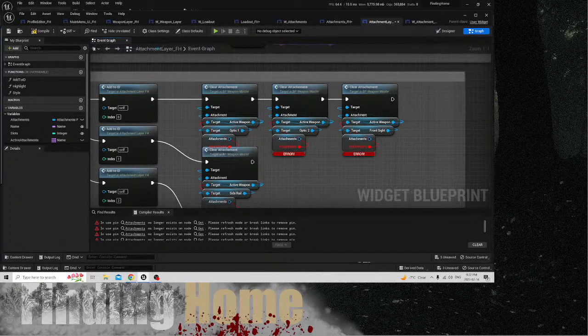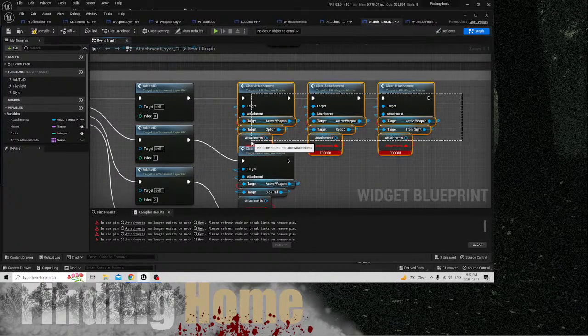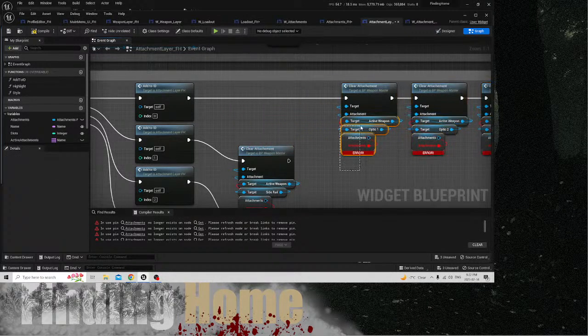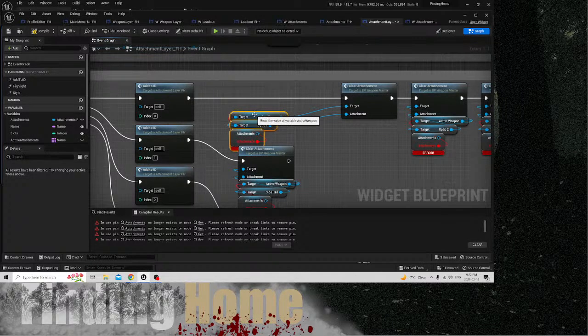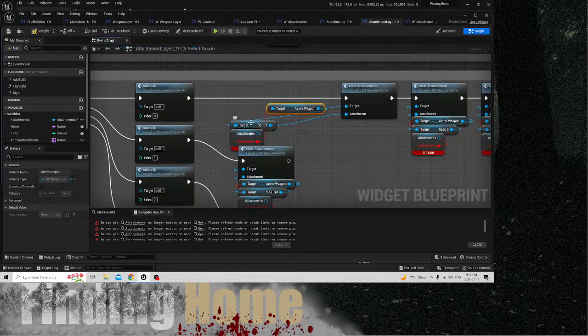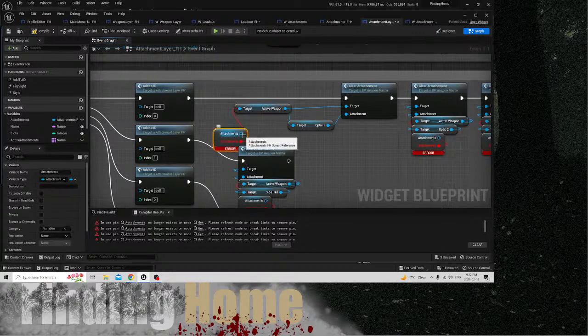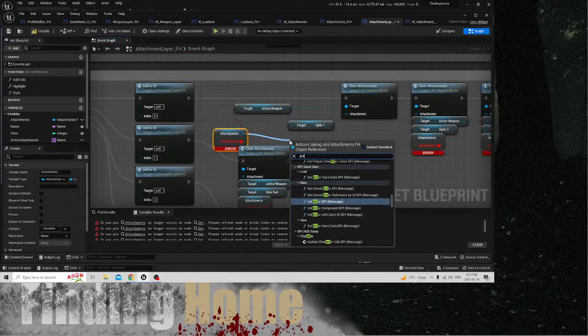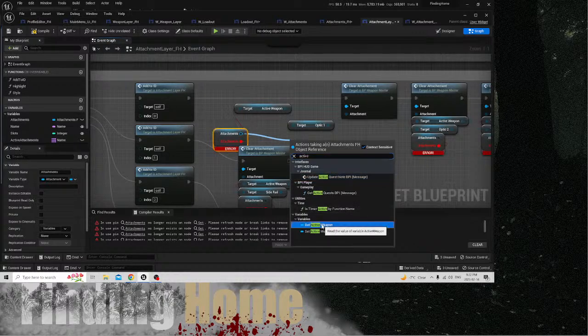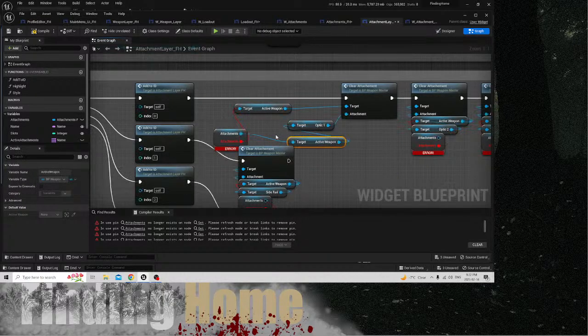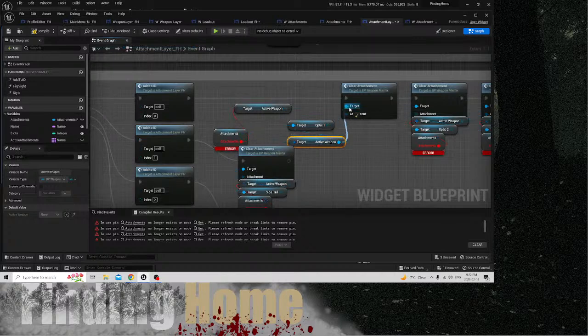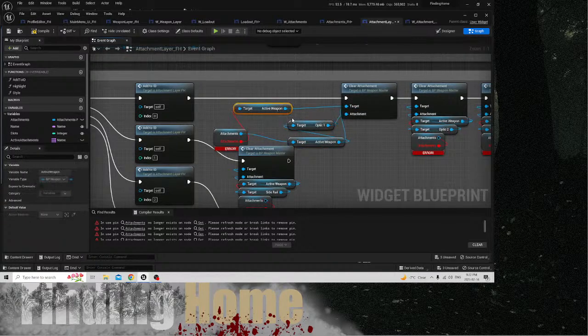I'm gonna bring this out. I'm gonna bring this out slightly, and we'll do this. So we have our attachments, it looks like. Clear and attachment optics. So we're gonna go to active weapon, get active weapon. Can we do this? Yes. Can we do this? Yes. We're going to remove this active weapon. So now we got this, got this.